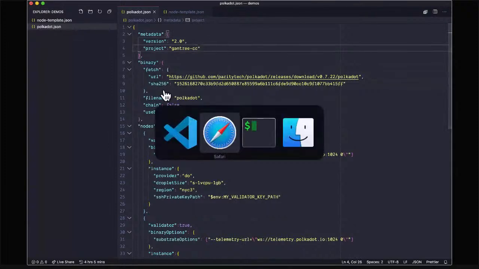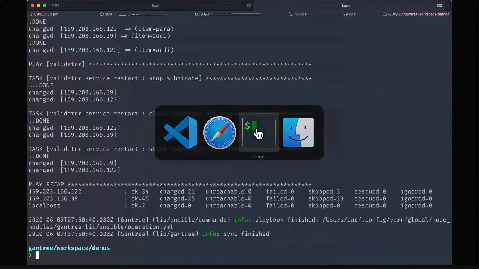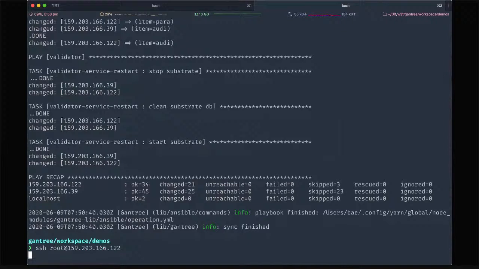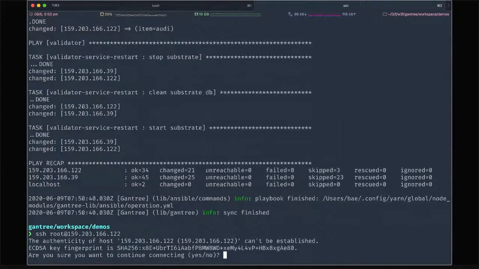So let's jump over to the terminal again. I've made my font bigger. Can you guys see it this time? Alex, can you read my font? Yeah, it's pretty clear now. Yay. So these are the two IP addresses of the machines that Gantry has created for us. We're going to SSH into one of them and take a look at what's going on.